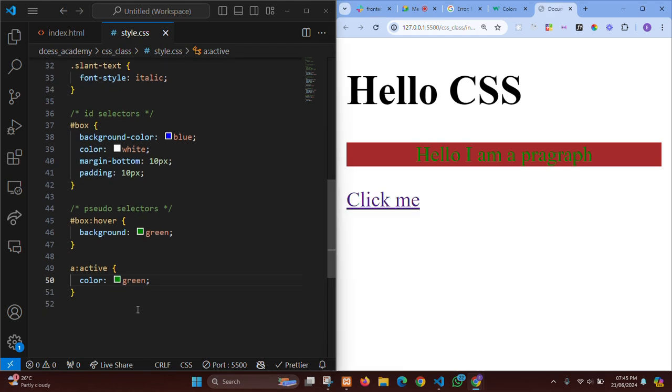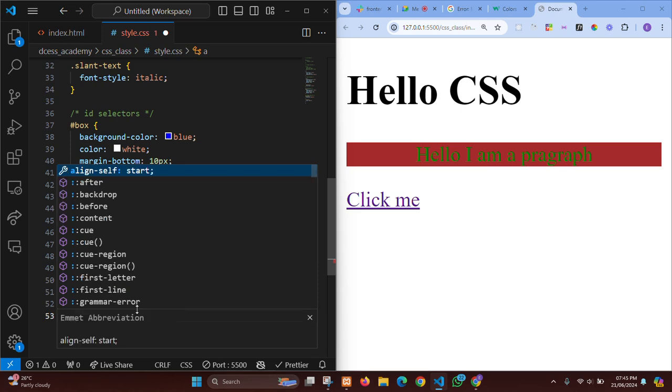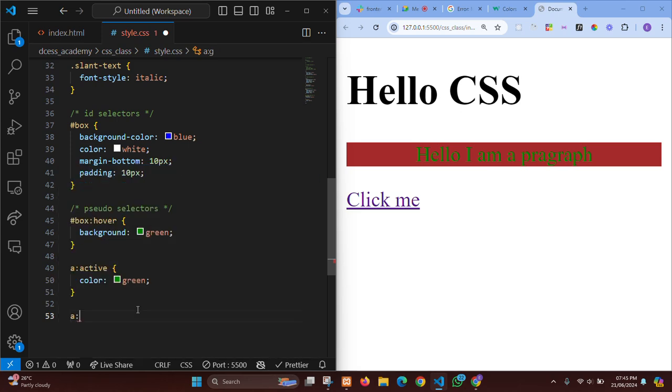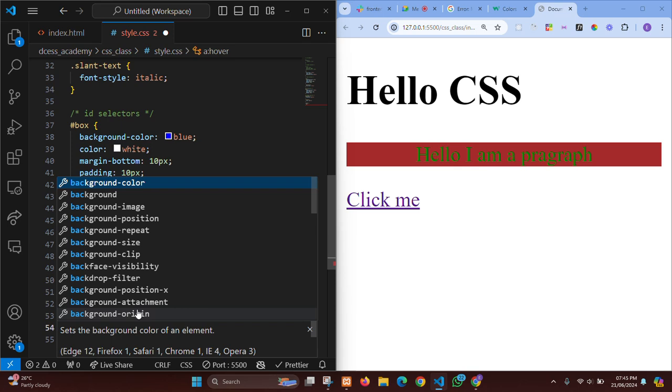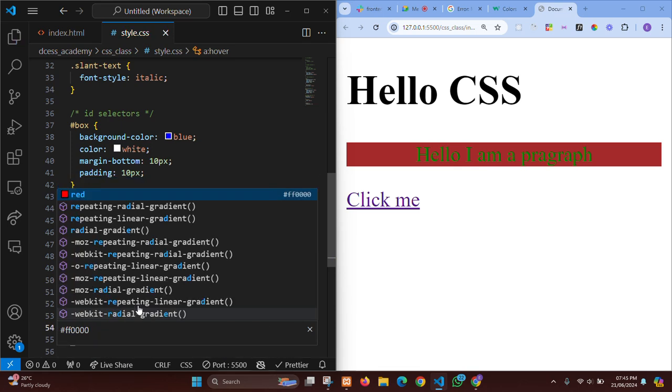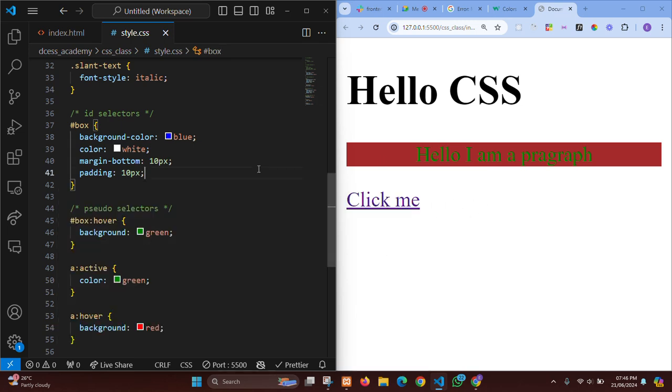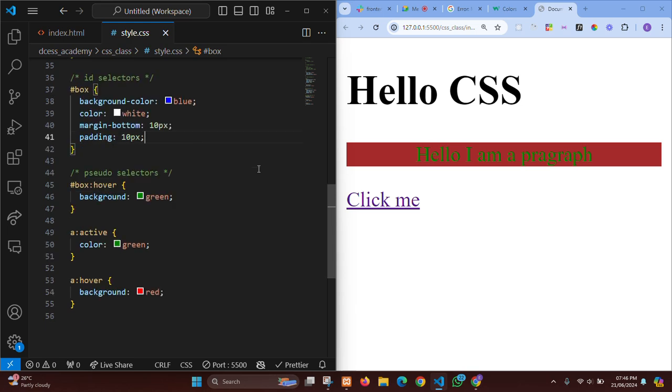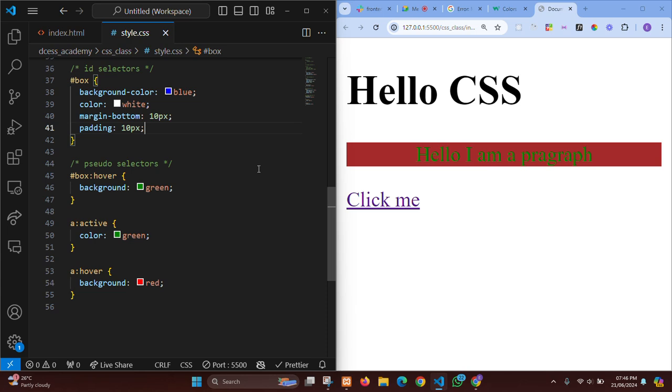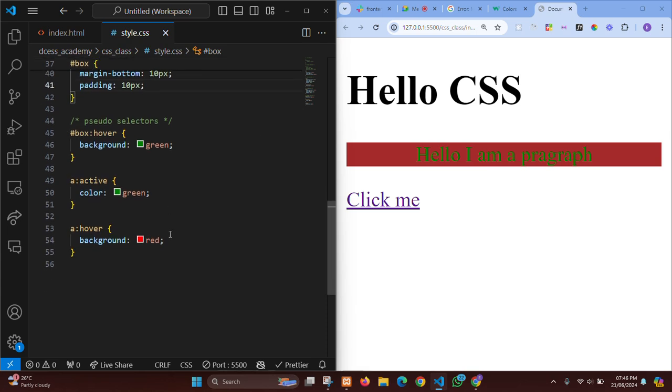And there's also the hover state. I can say a colon hover, I want the background color to be red, right? Can you see what's happening? So that's the hover state of this link, right? So please take note of that. I can add things like transition and so on, but we'll see all of those much more later on. I'm just trying to tell you about the pseudo classes.